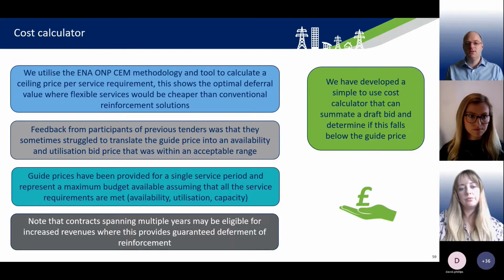Feedback from our participants from previous tenders was that they sometimes struggle to translate the guide price into an availability and utilisation payment that was within the acceptable range. So what we've done is we've developed a simple cost calculator that will help you to determine what that guide price should be.